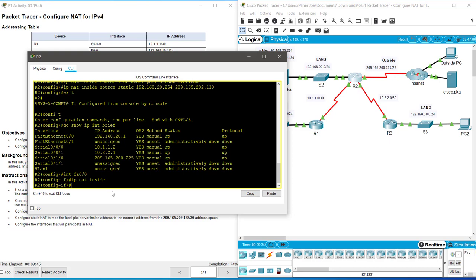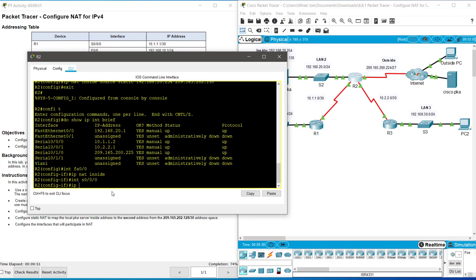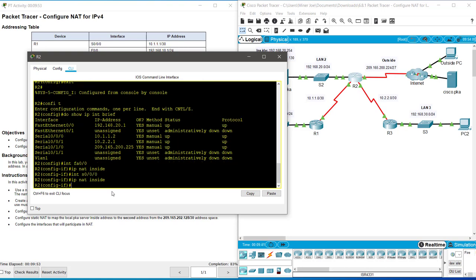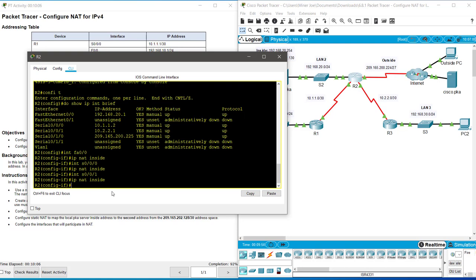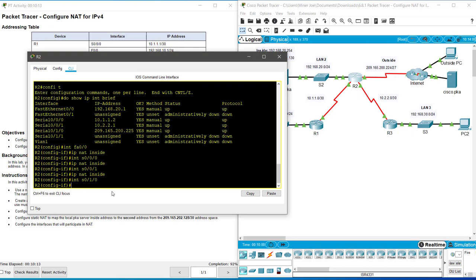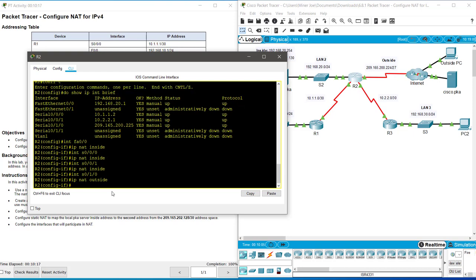Int S0/0/0, IP NAT inside. Int S0/0/1, IP NAT inside. And the last one, int S0/1/0, IP NAT outside. And that's it.